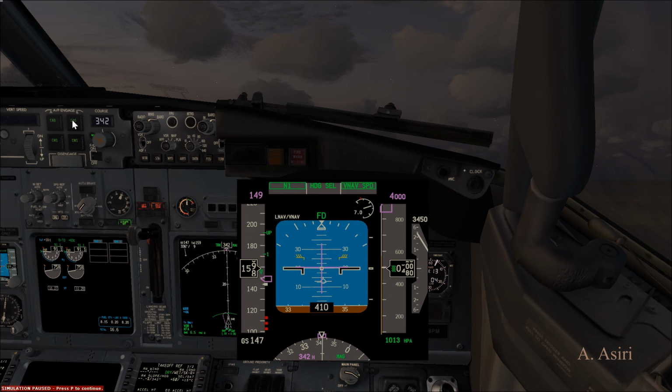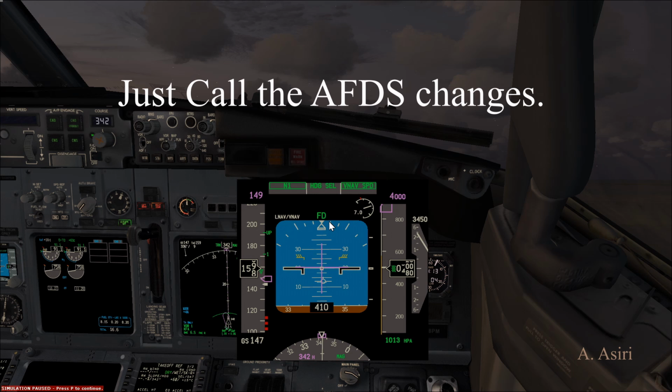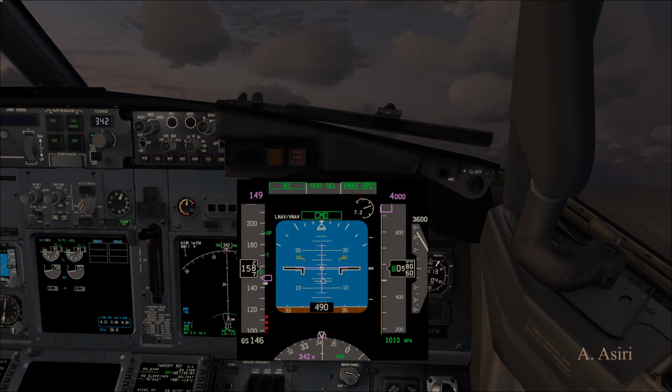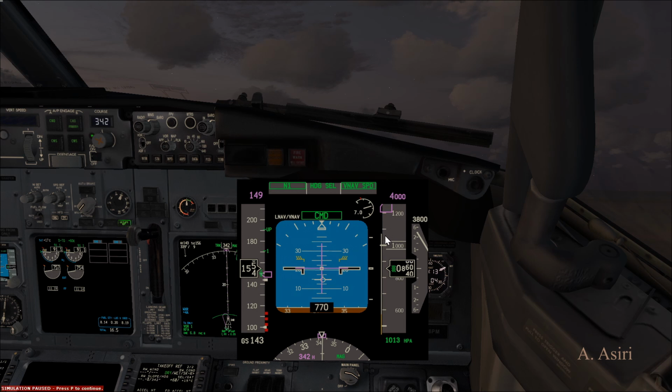I'm going to engage the autopilot as well. When you engage the autopilot, you don't have to say command engaged or autopilot engaged. Just call the AFDS changes. So it's going to go from FD to CMD. You just say command, and that's it. So there's the top of the white line for the acceleration height, which is 1000 above field elevation. And the bug now will move from V2 plus 20 to 230.